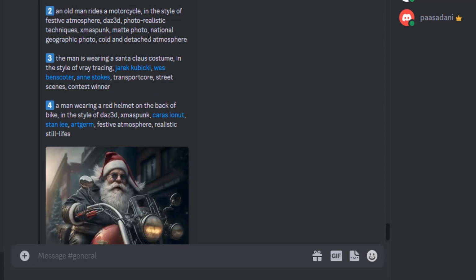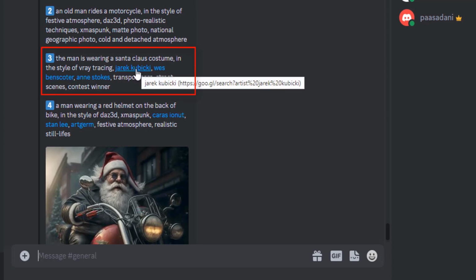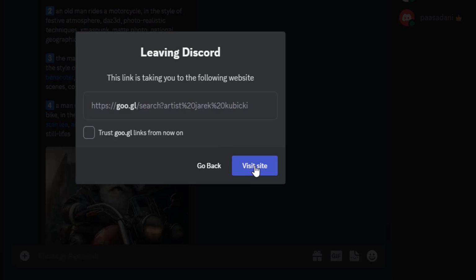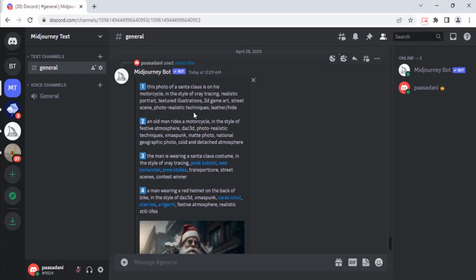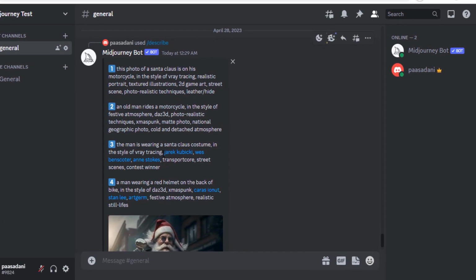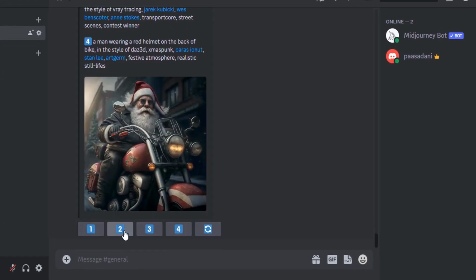And you can see the second one as well. The third one also has artist names. If we click this hyperlink, it will take us to a Google search. So this is the artist. If you want to use any one of these prompts, if you want to use the first prompt, you can click on first. If you want to use second, third or fourth, you can click on that.